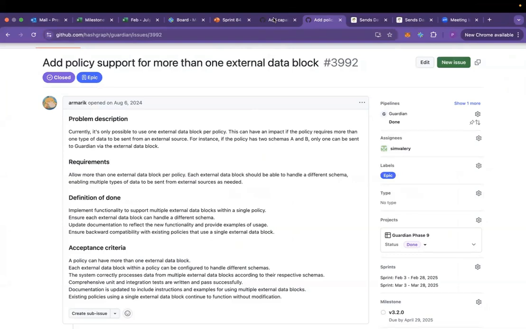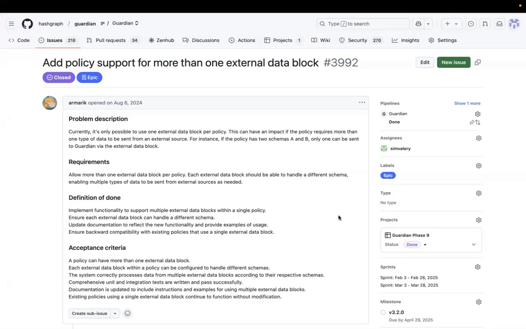The second ticket we'll be looking at is 3992, which is add policy support for more than one external data block. Currently it's only possible to use one external data block per policy. This can have an impact if the policy requires more than one type of data to be sent from the external source. For instance, if the policy has 2 schemas A and B, only one can be sent to Guardian via the external data block.